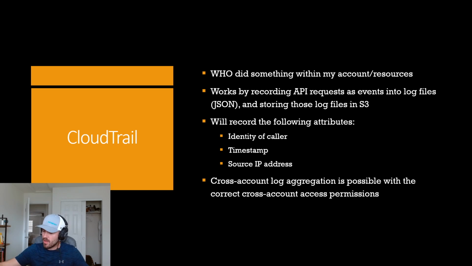So cross-account log aggregation is possible with the correct cross-account access permissions. Like if you had logging going on in multiple accounts and you wanted to aggregate them all to the same bucket in one account, you could do that.